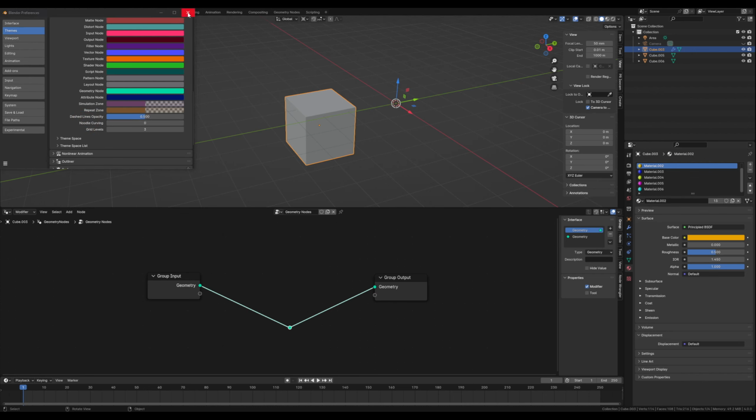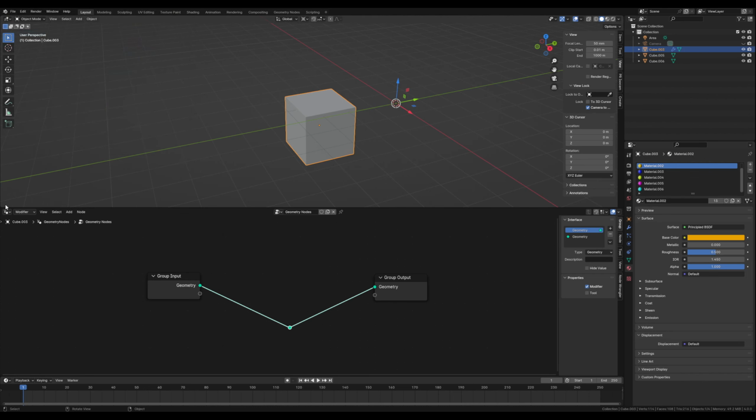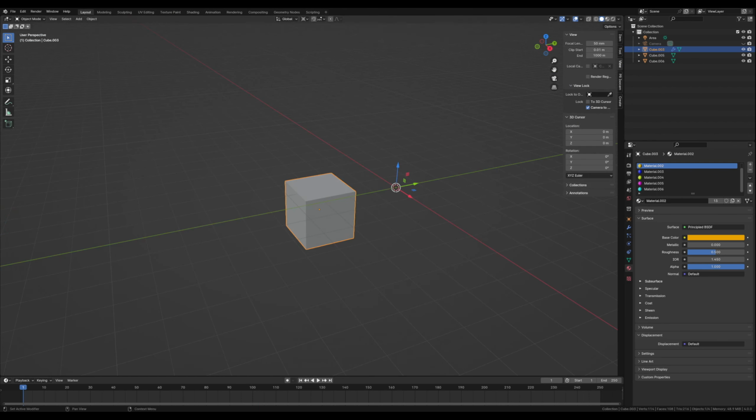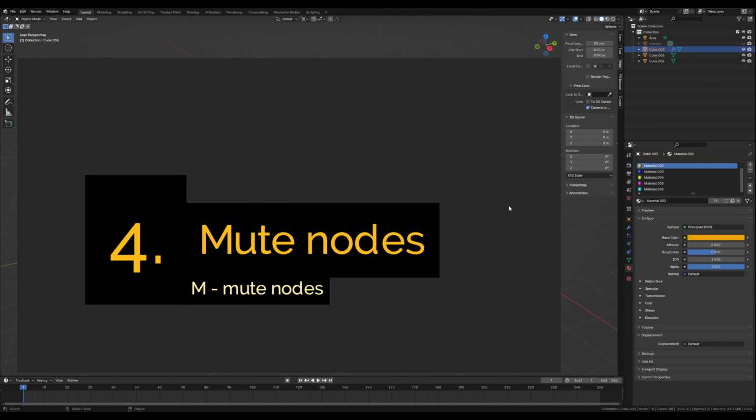Okay, let's close this. Okay, and let's close this. Tip number 4, mute nodes.